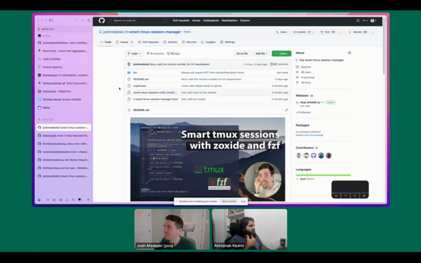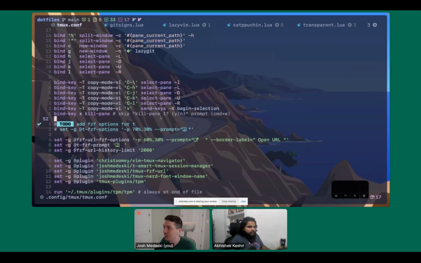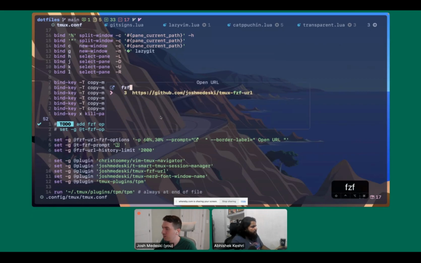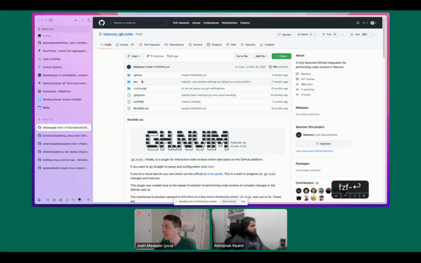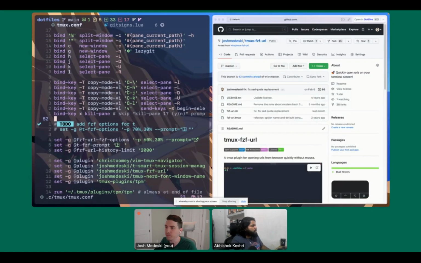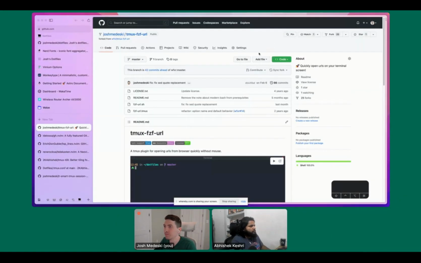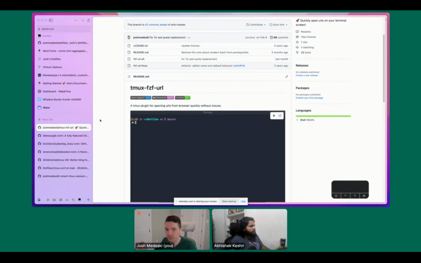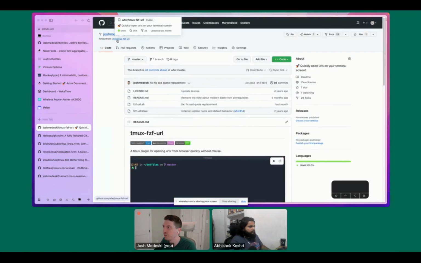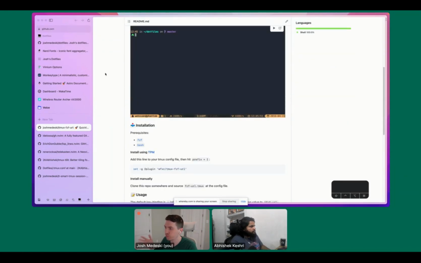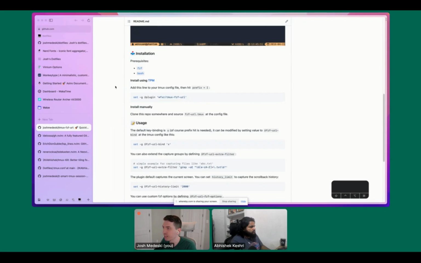Are you using Tmux URL for this? So I'm using fuzzy URL. And at this point, it's a fork. So I added the GitHub support, and we've merged some of the code in, but it's not quite perfect on the original project. But this one is working consistently for me now.